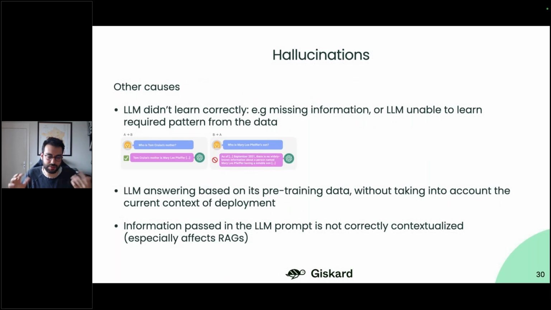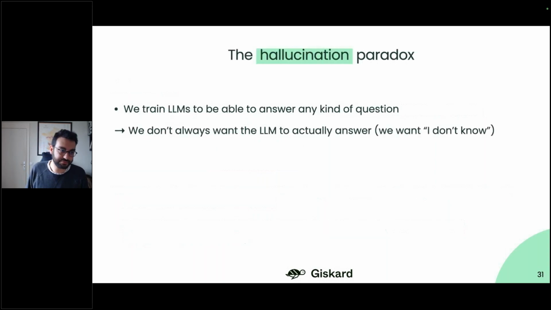When it comes to hallucination, keep in mind that not all hallucinations are generated this way. The LLM can either have not learned correctly. For example, there can be some missing information in your knowledge base, and that will generate some hallucination. In some specific use cases, such as RAG, when you want the LLM to answer based on the specific context, it might answer as well from its pre-training data. And finally, you can have an incorrectly contextualized question, for example in RAGs, and that makes the LLM answer out of topic and then hallucinate.